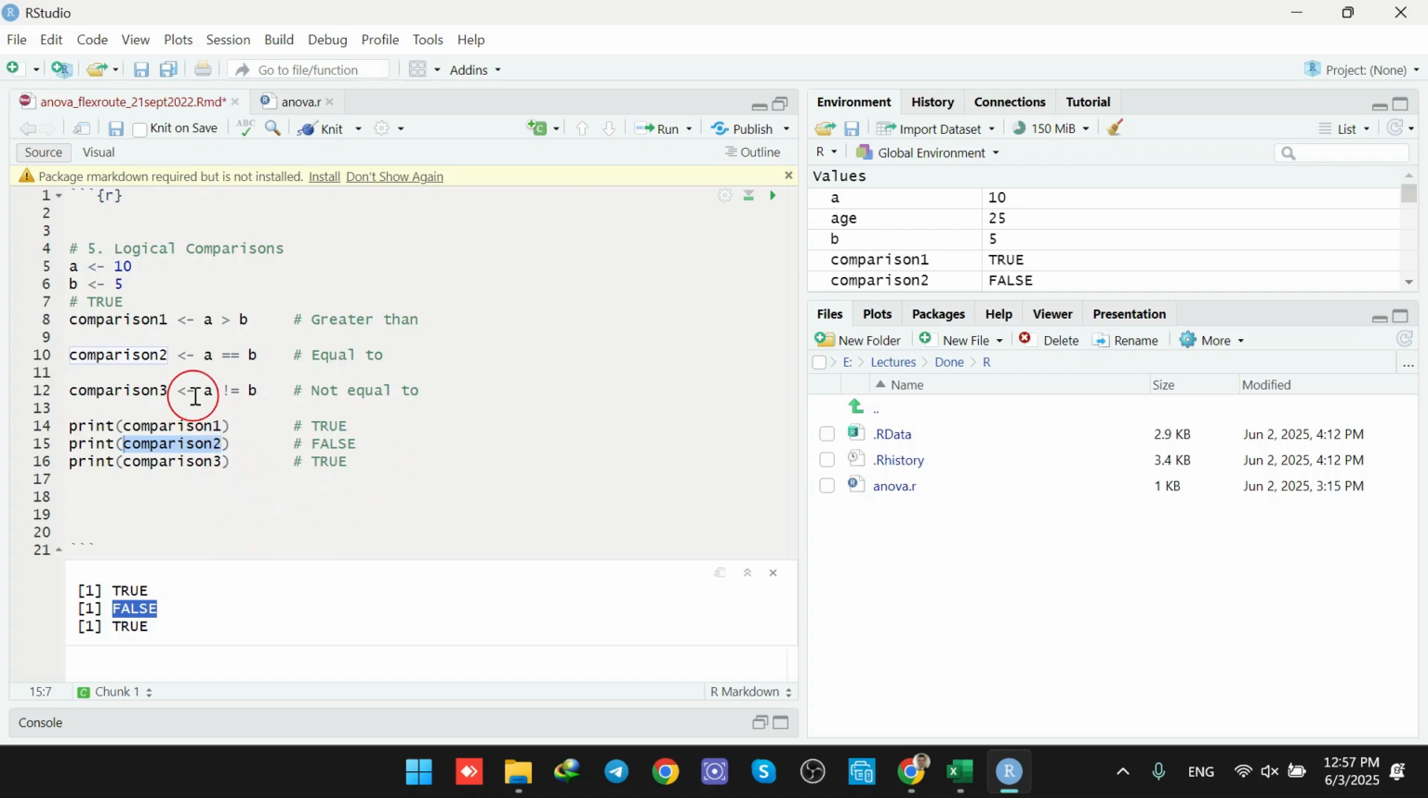And finally, we are having the not equal sign. In order to check not equality, we need to have these 2 signs: exclamation mark and the equality sign. So here I'm telling that 10 is not equal to 5. Is it true? Yes, it is true. Therefore, true is assigned to comparison3 variable, and here we are printing this variable, and we see that true is being shown here in the output.